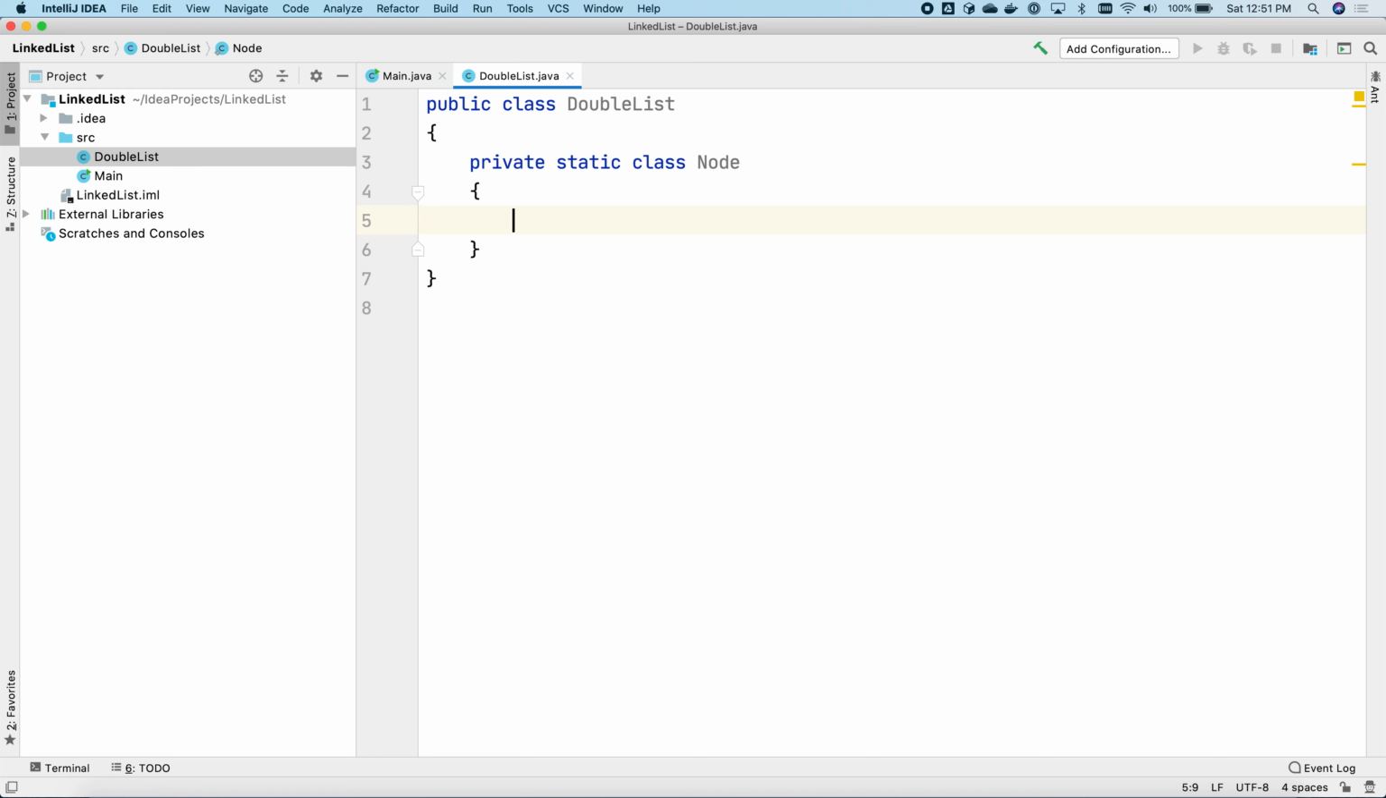I make the node static because it doesn't depend on the list itself. It's just a part of the list in that you can't have a linked list without a node. But the node itself doesn't care about the actual linked list. If you didn't make it static, the node would basically have an internal reference to the list it's in, and it really doesn't do that.